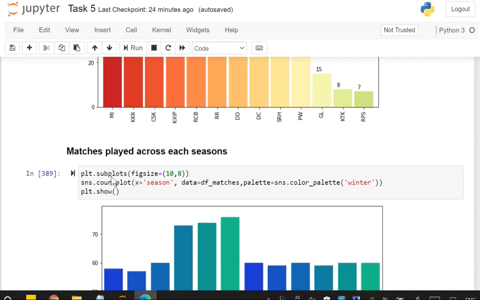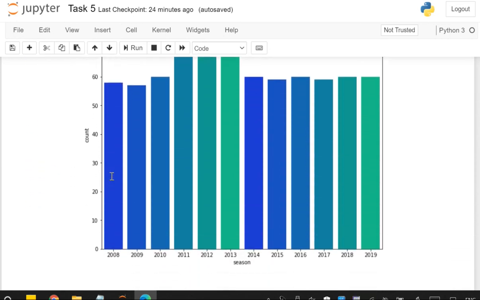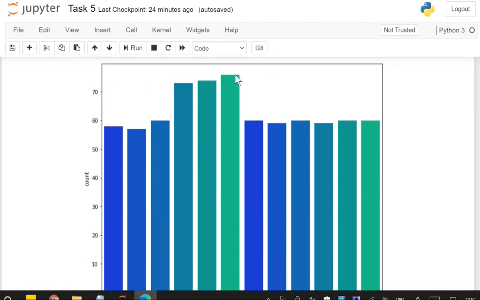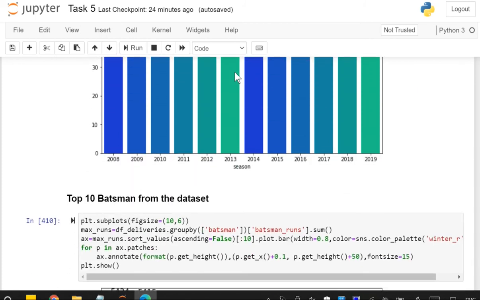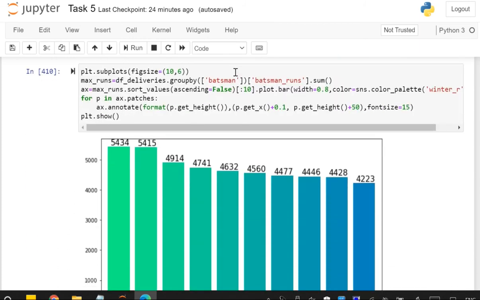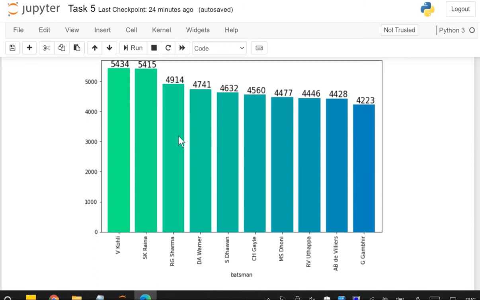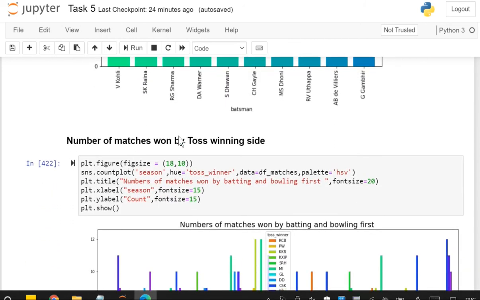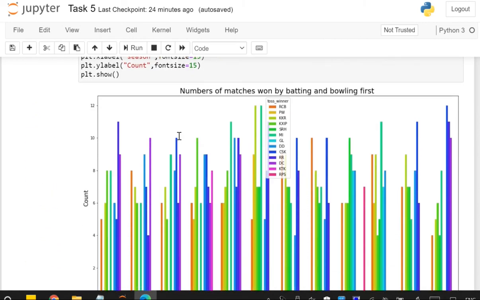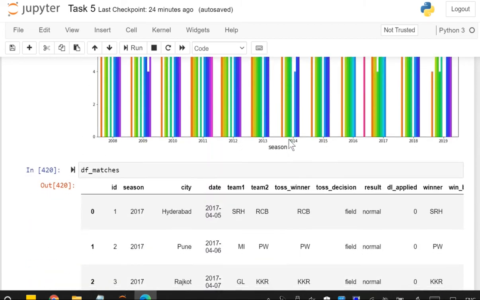Matches played across each season can be seen over here. So in 2013 there are maximum number of matches played, which is above 79. So the top 10 batsmen for this data set, we can see that Virat Kohli, followed by Suresh Raina and Rohit Sharma. Number of matches won by the winning toss side, we can see that RCB is a winner over here. Number of matches won by batting and bowling first.